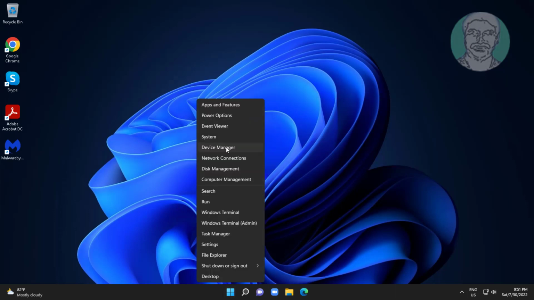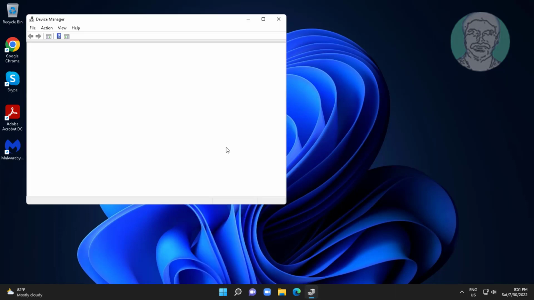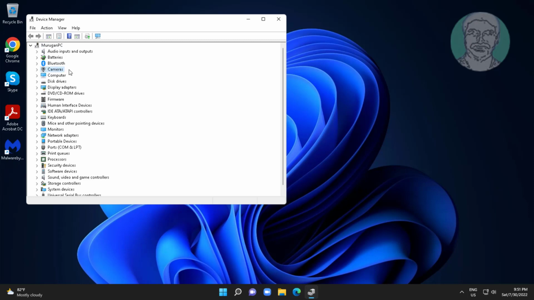Second method is right-click Start button, click Device Manager. Select Camera, click View, click Show Hidden Devices, click Action, click Scan for hardware changes.